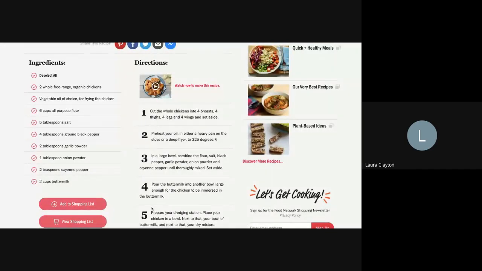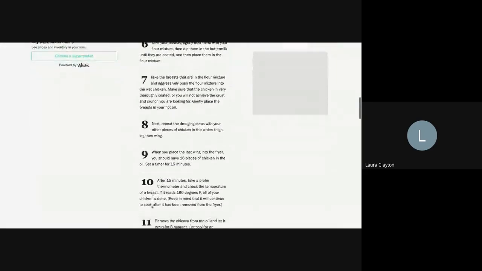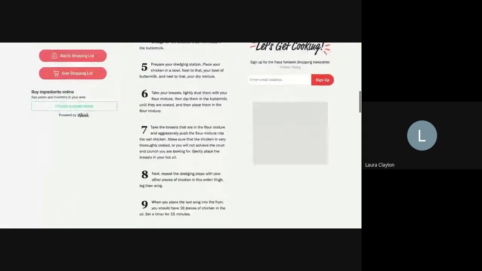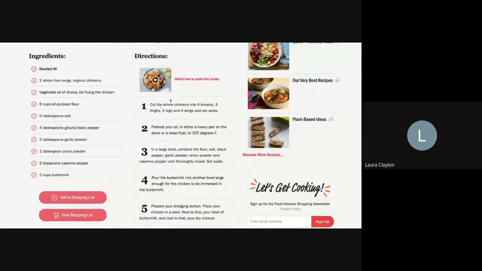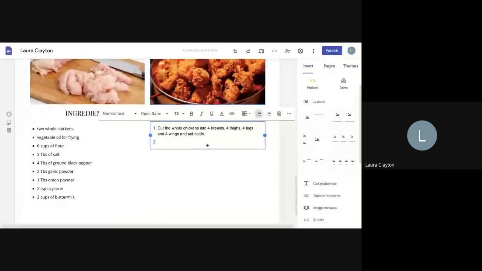So if you go back to your website, if you're taking it from a website, you can look here, they've done steps as well. So there are actually 11 steps. So it says cut the whole chickens into 4 breasts, 4 thighs. I'm actually going to just copy this and I'm going to paste it. Number 2, okay, so came back here and I just pasted it.